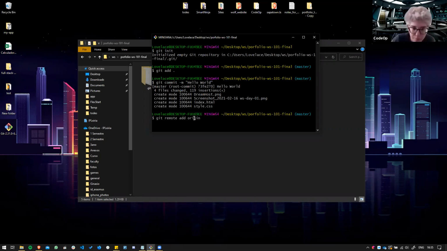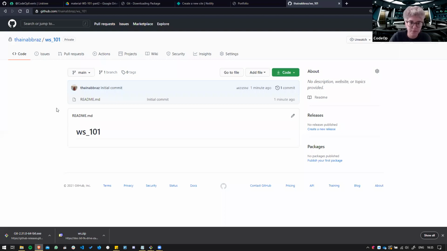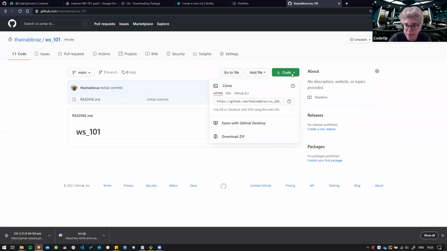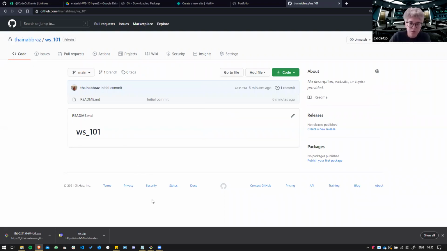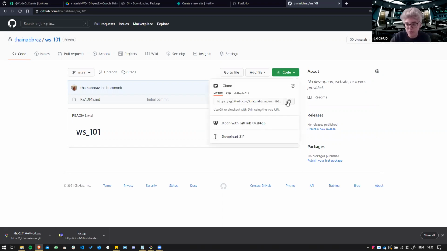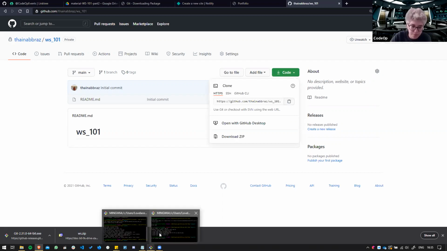All right, so git remote add origin. This means that I will add the address of the place that I want it to be sent. And here, code, I click here and I will copy this part, okay? So go to your GitHub account, copy the code here, just copy this, go to your Git Bash.